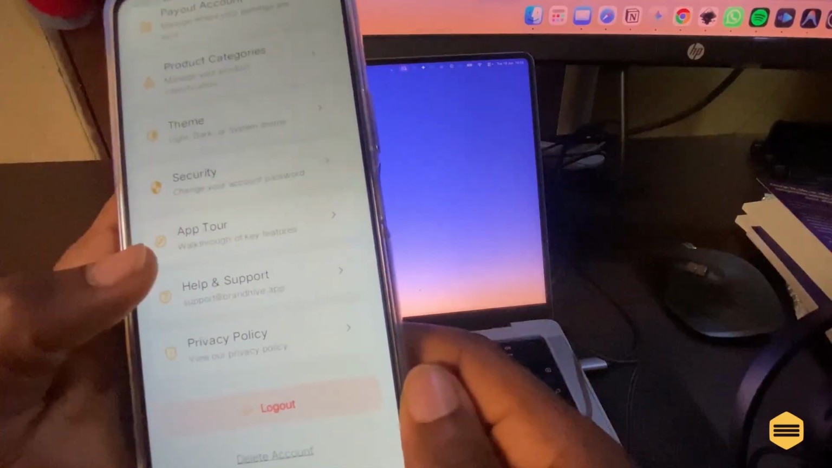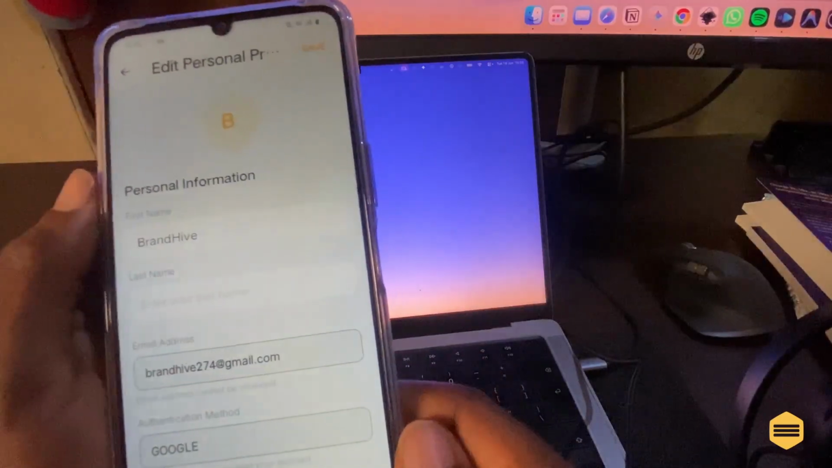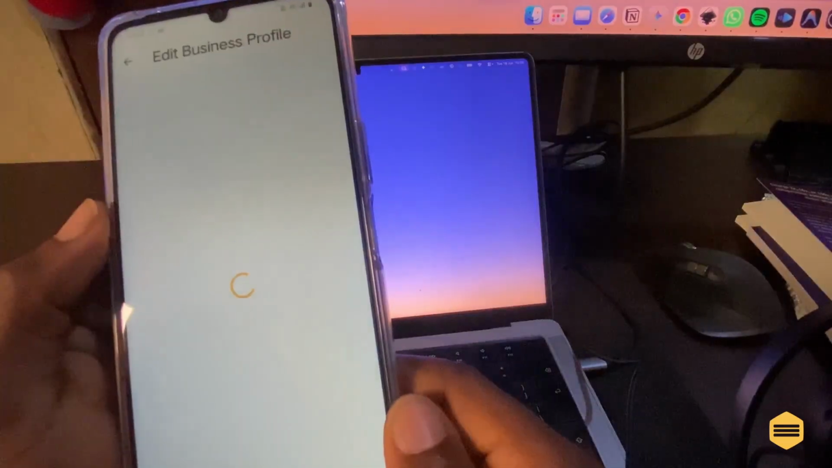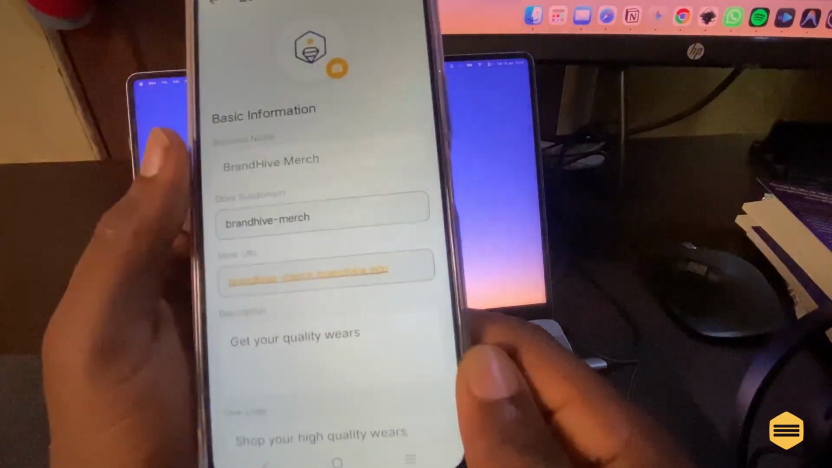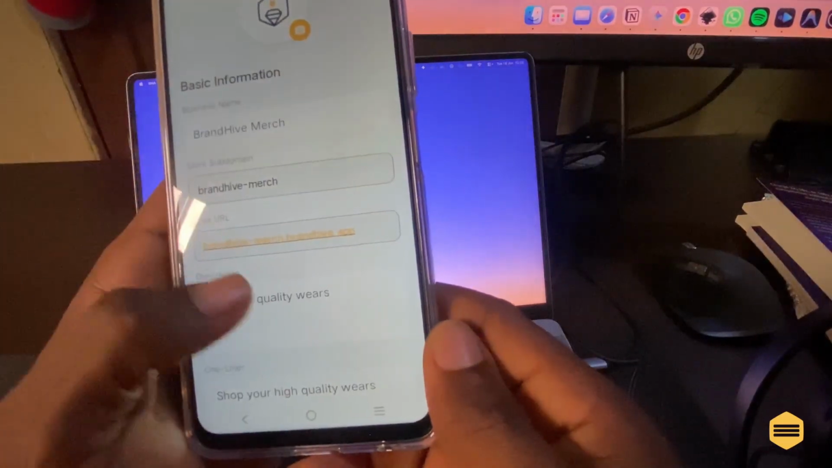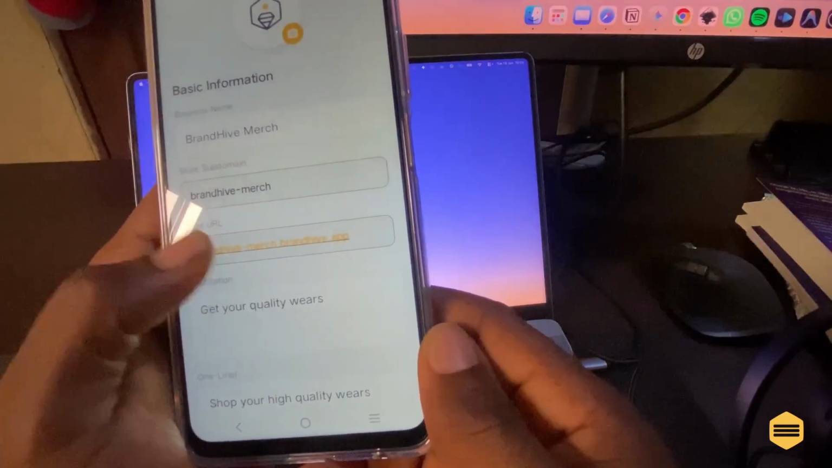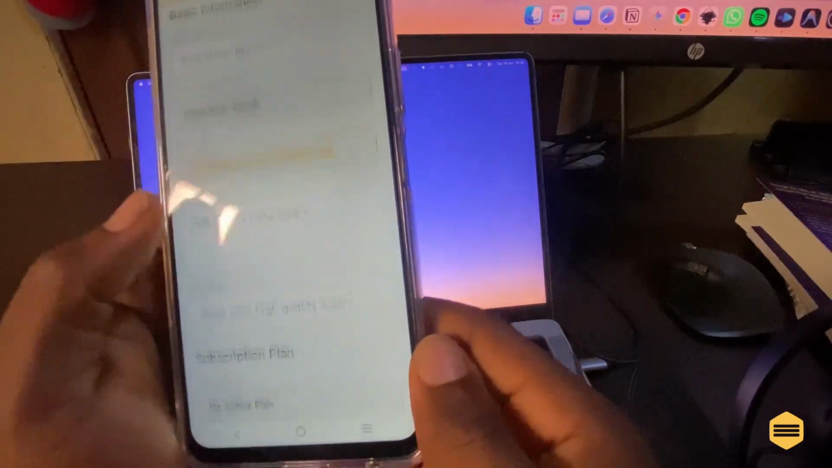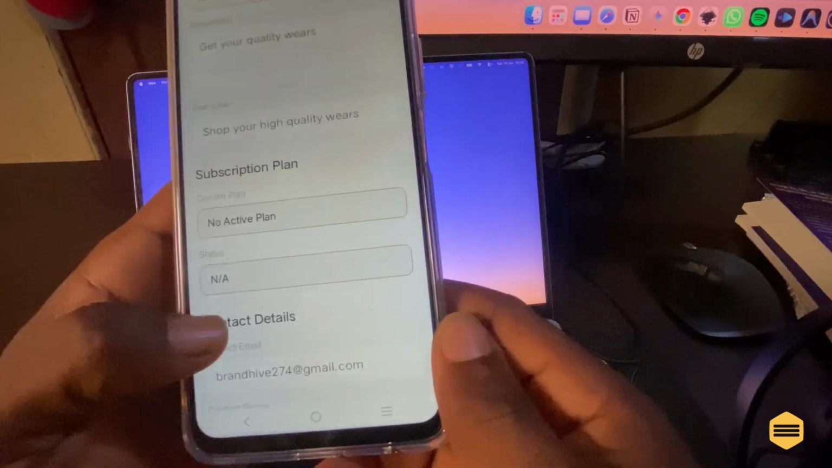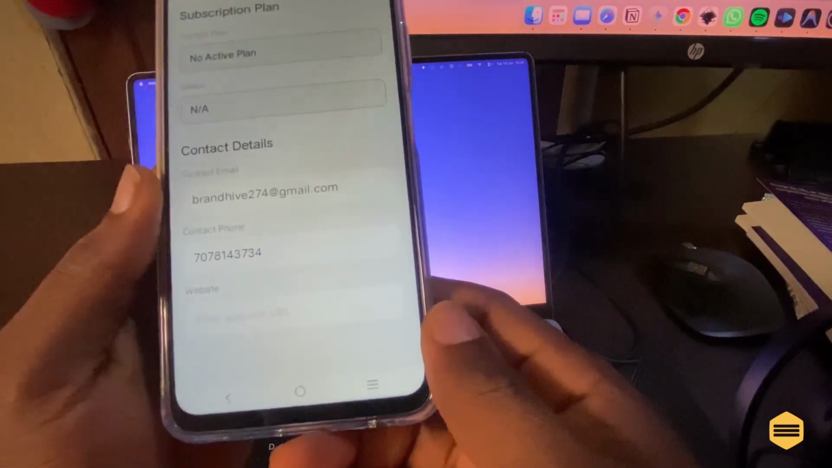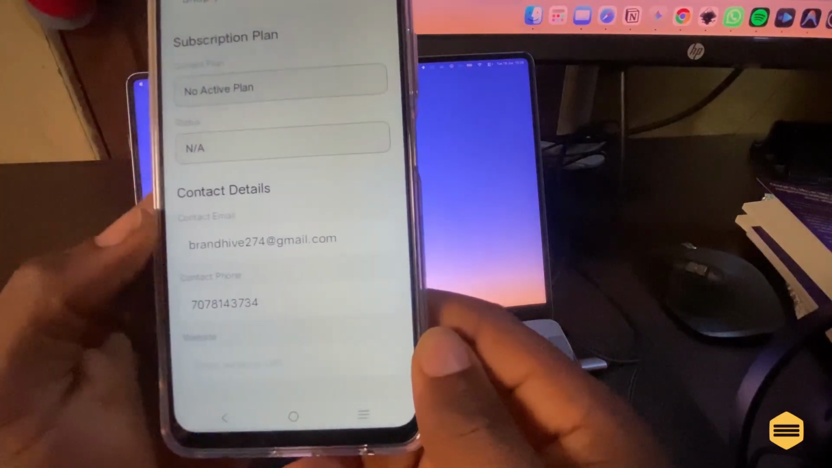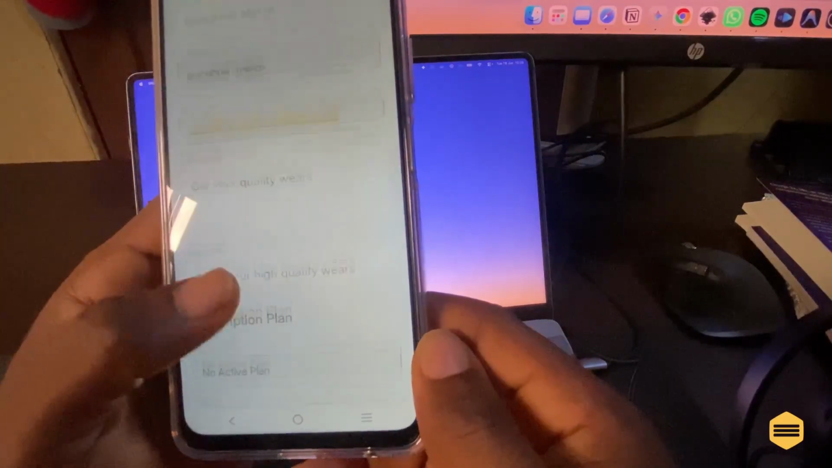That's for the walkthrough. Then personal settings, you can set your name, you can put your last name. Business settings, your business name. Here you can also see the link to your website. You can just copy this link and share it with your customers, right? Then you can provide your contact details. These contact details show up on the website, so your customers can easily reach you there.